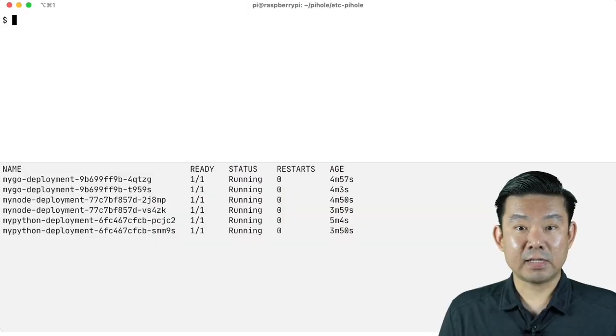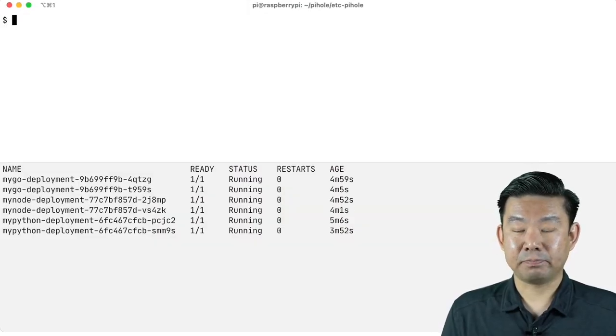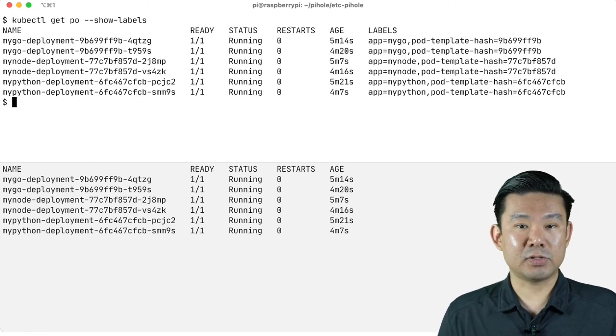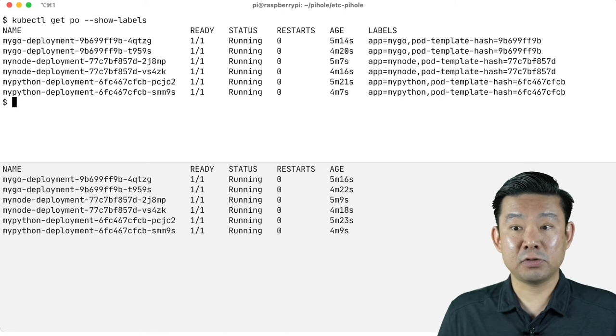Let's take a look at how labels work in practice. I already have three different deployments, each one of two instances: a MyGo deployment, a MyNode deployment, and a MyPython deployment. And now I have six pods. Let's take a look at them and try to list the labels as well. You see that each one of those pods has different labels.